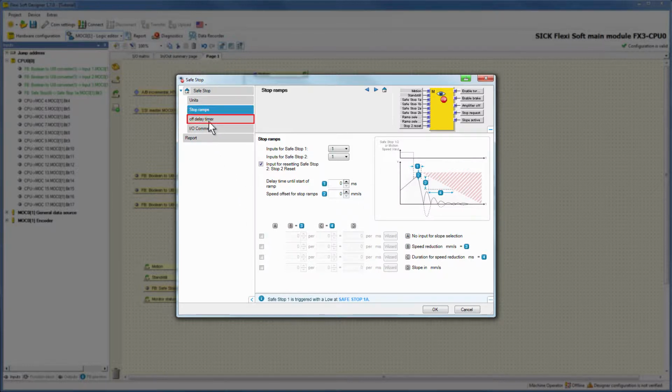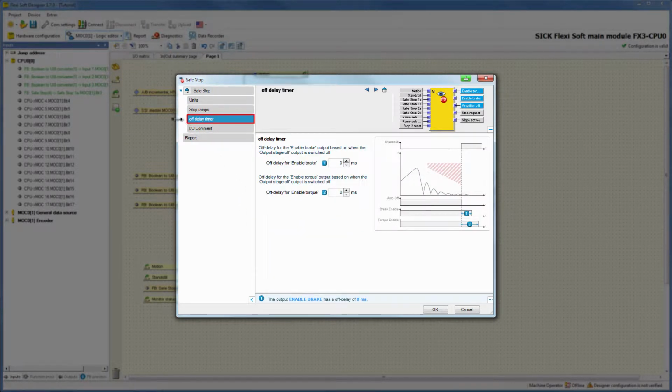Let's pass over to the next step of delay timer. Here we can set the off delay for the outputs enable brake and enable torque based on the switching off of the output amplifier off.